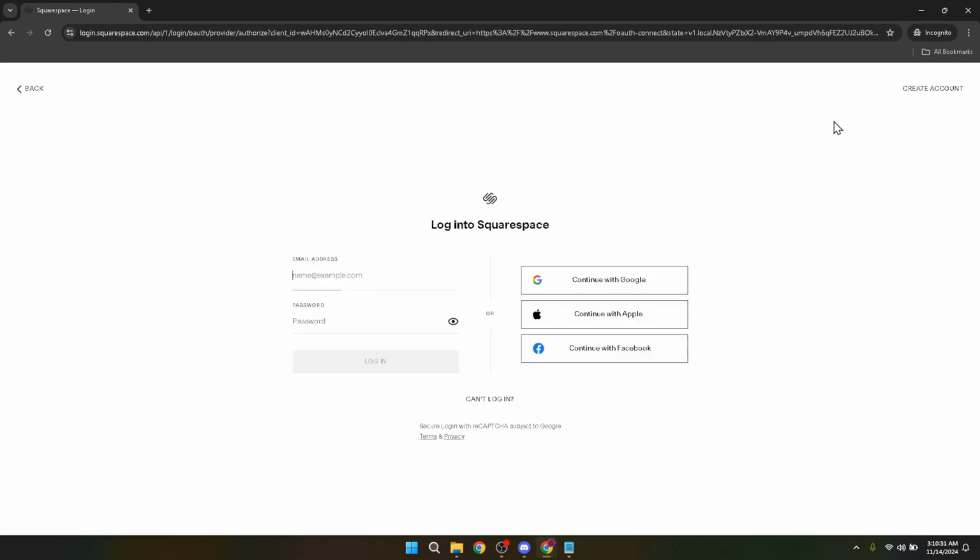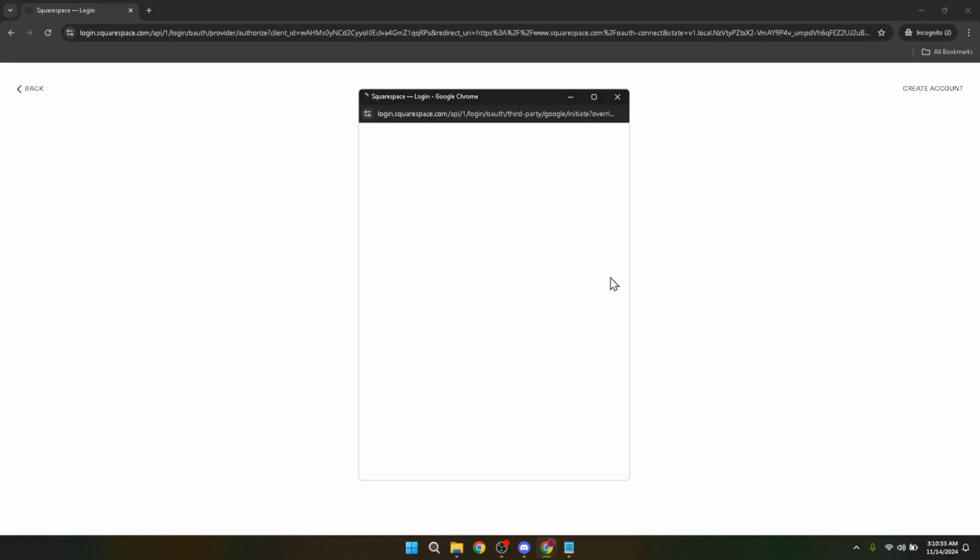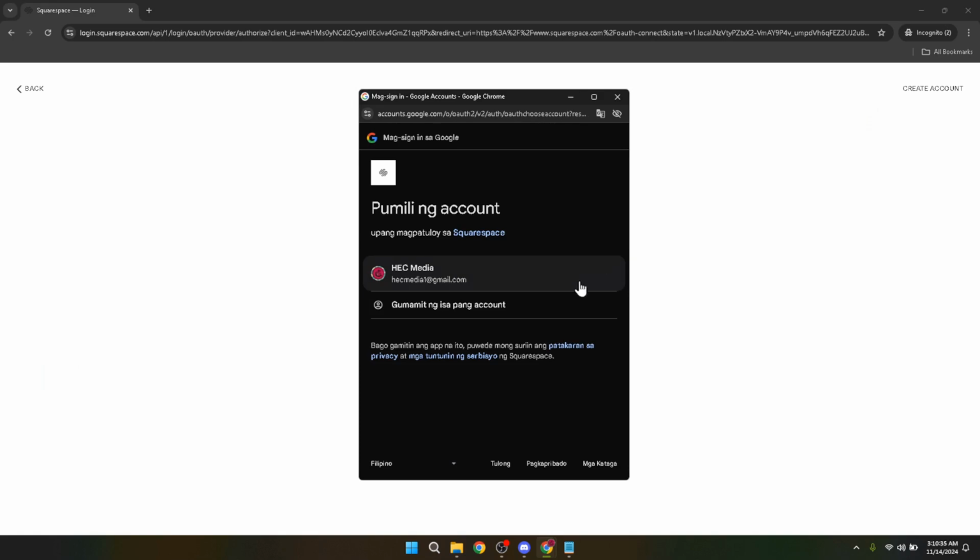Upon clicking the login button, you'll be prompted to continue with Google. This option is perfect for those who have connected their Google accounts for a seamless login experience. So, go ahead and click on Continue with Google.